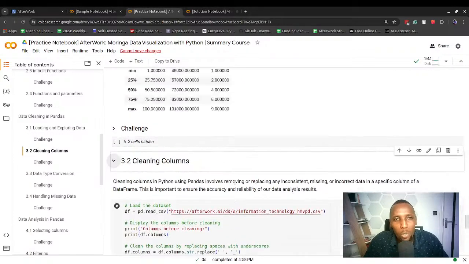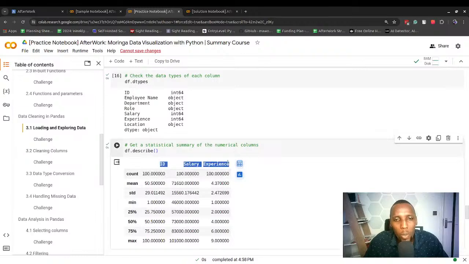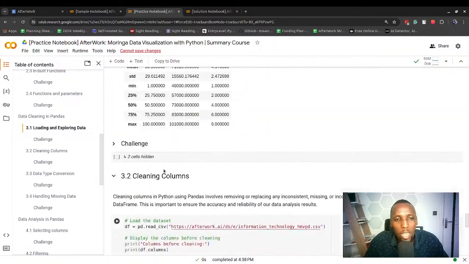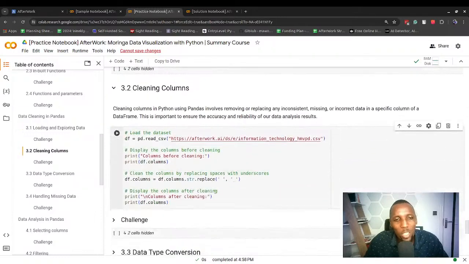Cleaning columns. Sometimes you might want to clean the columns. Maybe you want to lowercase them, or even just for, let's say, employee name, we want an underscore in between employee and name. Then we can clean them. You can decide to replace the space, which we are going to be doing here. We load a new data set, and we print out the columns before cleaning and also after cleaning. So we replace the spaces with an underscore.